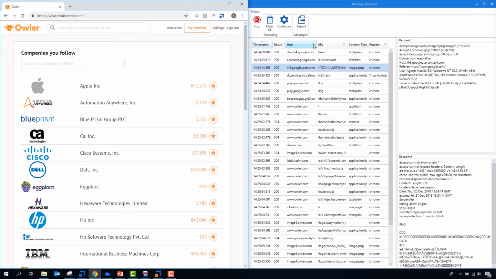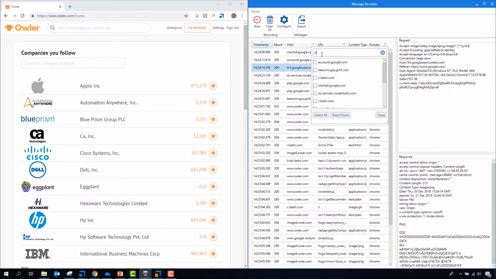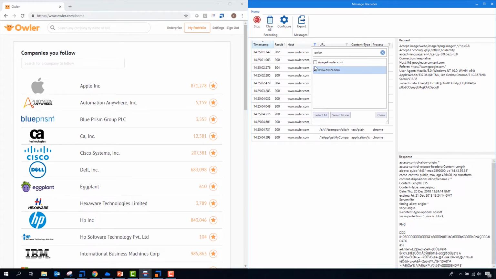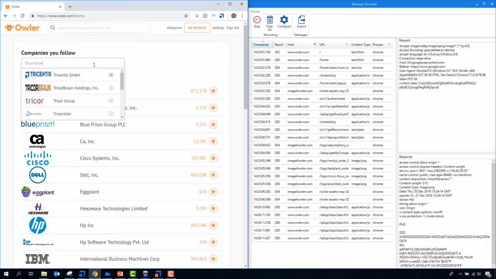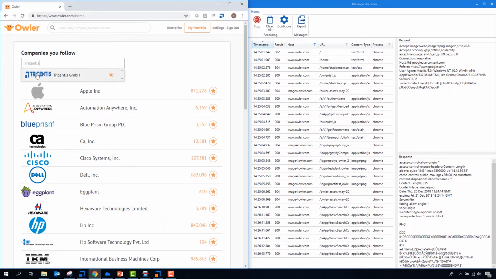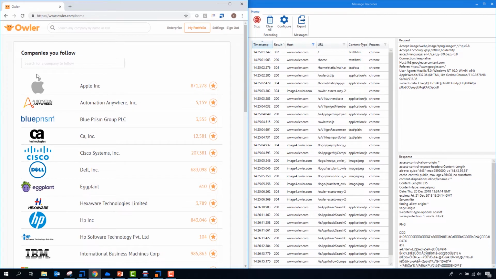Since I want to work with the Aula application, I would start by setting a filter here. So I just type in Aula, and I will pick these, for instance. You can immediately see it's getting less. And what I will do here is type in Tricentis and search on Aula.